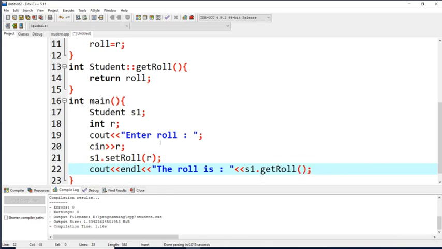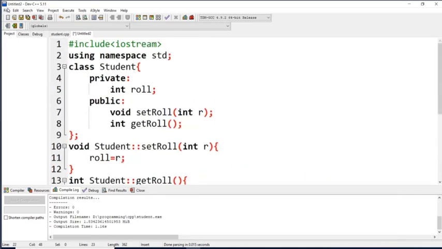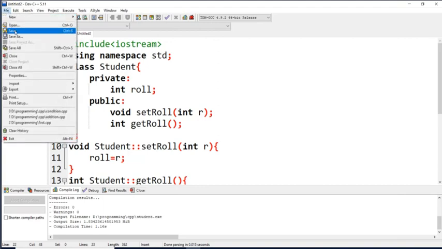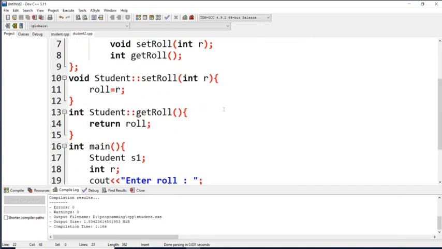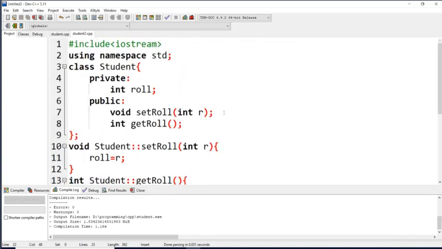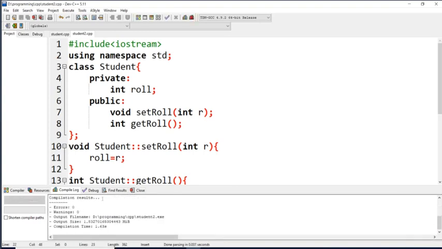Right? So what will happen? Here setRole will set the roll number and getRole will return the roll number. Whatever roll number is returned, it will be shown over here. So I'll just compile this and see if everything is okay or not. But first I'll save it. I'll save it as student2.cpp. Okay, I have saved it and I'll try to compile it now. I hope there are no errors. So, okay, fine. There are no errors. Great.